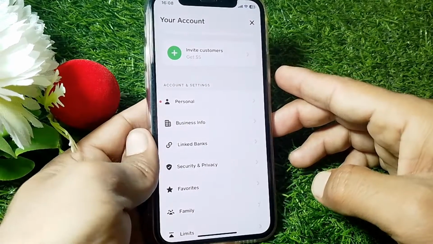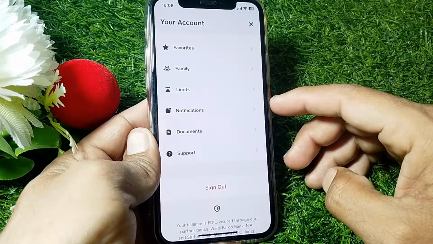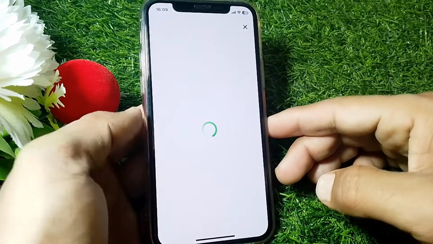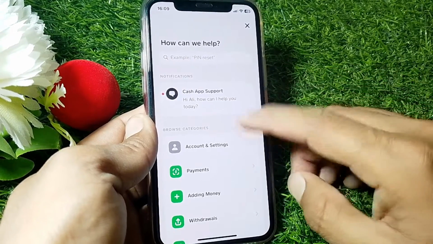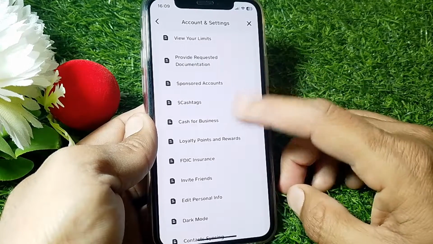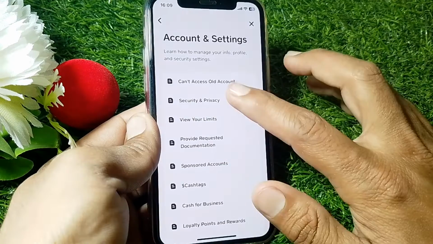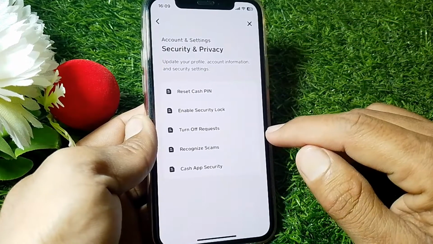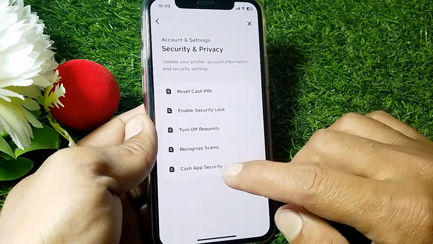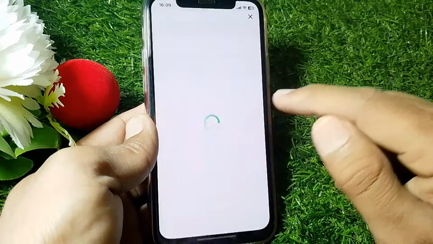After that, what you need to do is simply scroll down. Now from here, tap on the support section. Now from here, tap on the account and settings option. Now scroll down and you can find security and privacy. Now from here, tap on Cash App Security, then tap on chat.